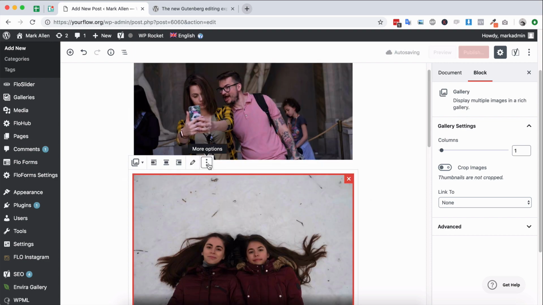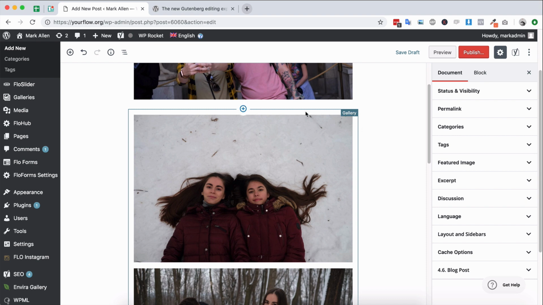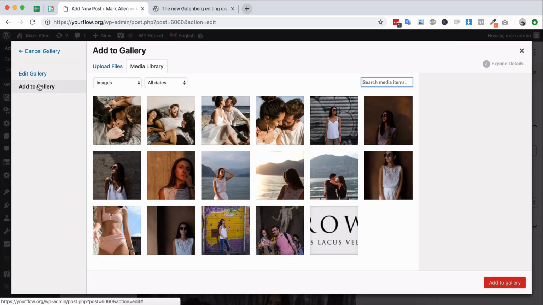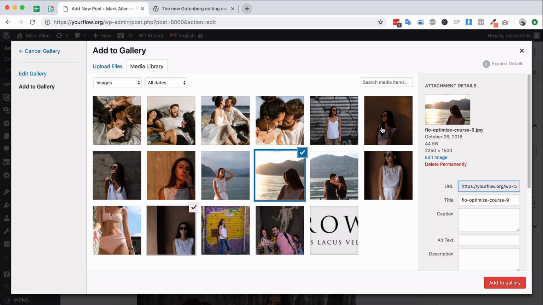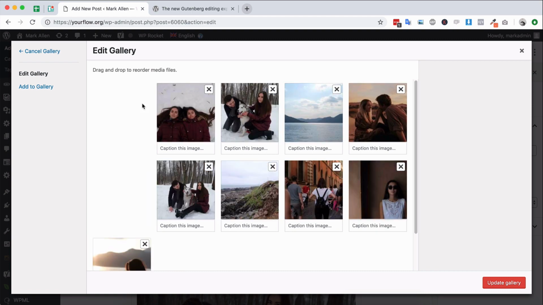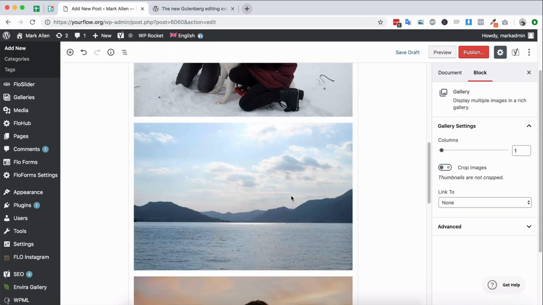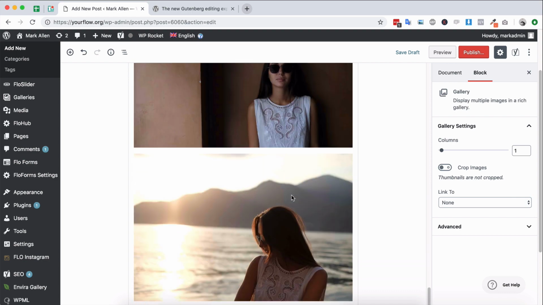If you want to edit the gallery, you can do so as well. You can easily do that and add more images. You can just come over here, click on it, hit the pencil, and then go to add to gallery. And then of course, choose more images as well, and they will be added into the gallery. Again, reposition those as you need and update the gallery. So that will add all the images in the order you want.